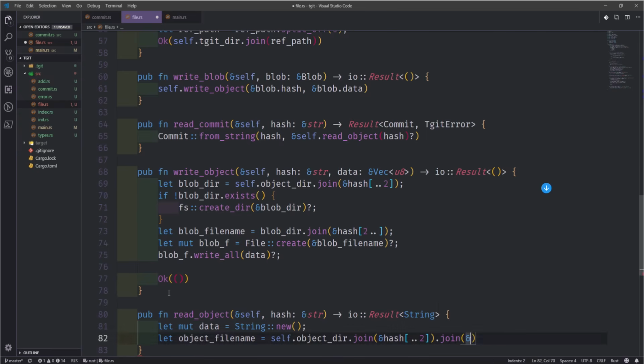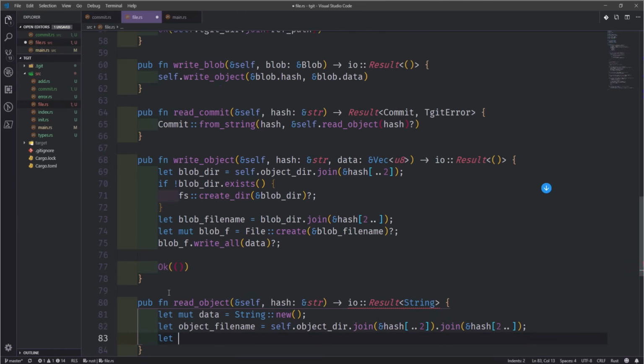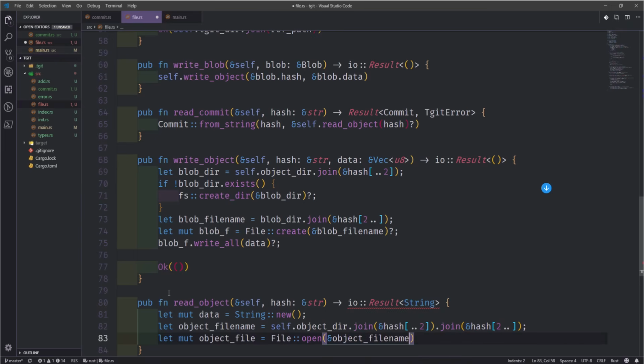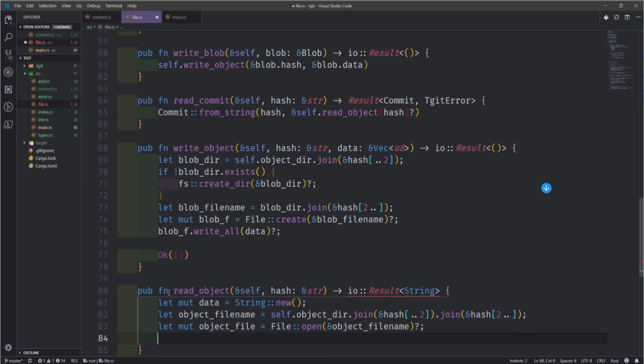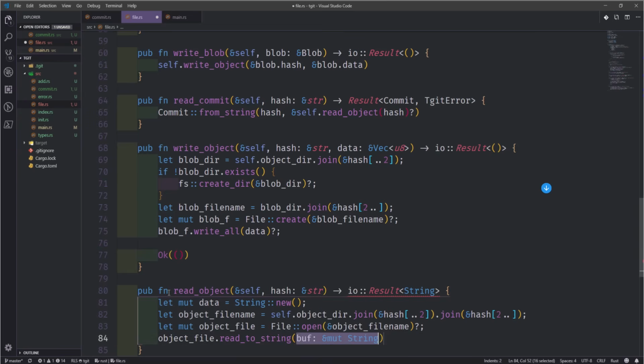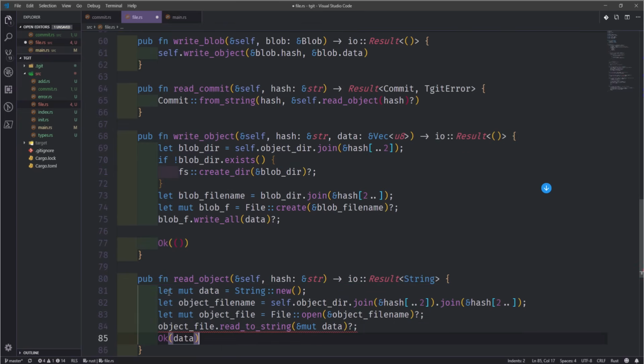So hash double dot 2, double dot in this case. So directory is the first 2 characters of the hash, and then the file name is the last 2 characters of the hash. Then we can say object file equals file open. We're going to open this object file name. Then object file read to string is what we're going to need. We're going to read this into our data as a mutable reference, and then pass back the data.